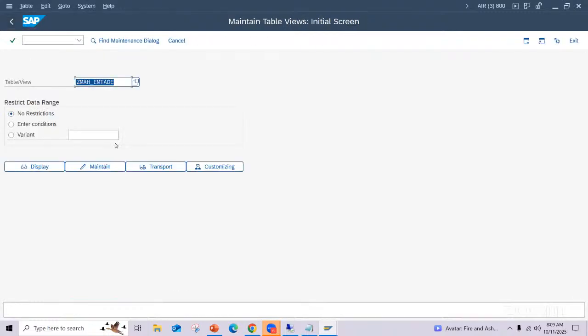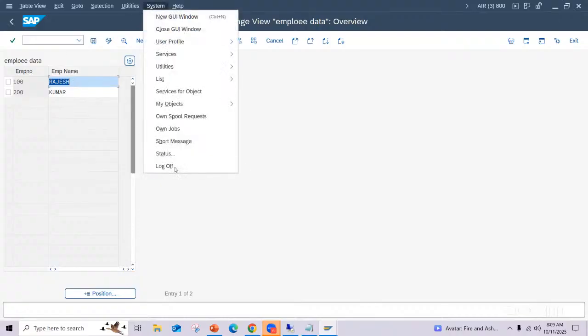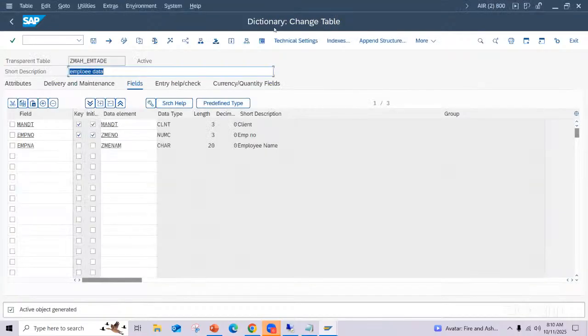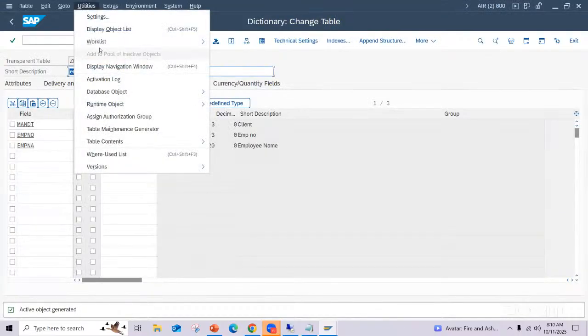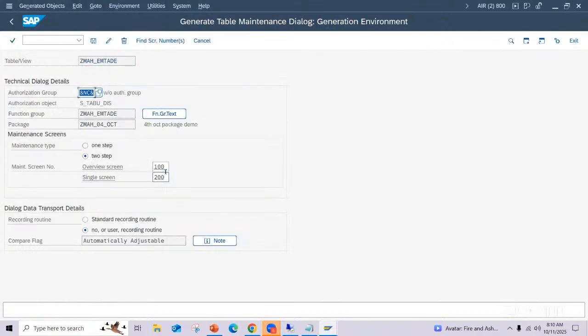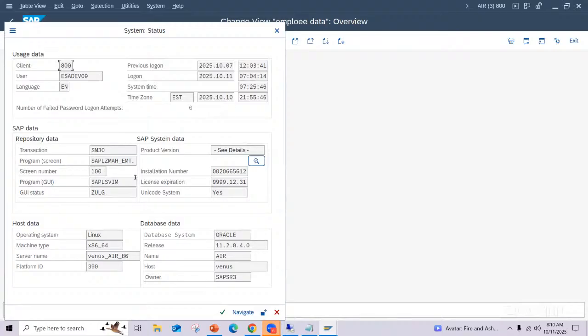Back. Maintain. You see now two records here. You see this screen number. How to see the screen number? Go to system, status. All right. You can see screen number 100 because we have given screen numbers 100 and 200. Meaning 100 is to insert the data. Here we have given screens 100 and 200. Go to utilities. Here we have given 100 and 200. Screen number. System status here.